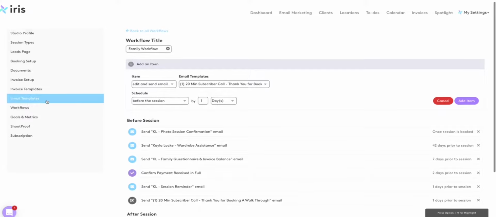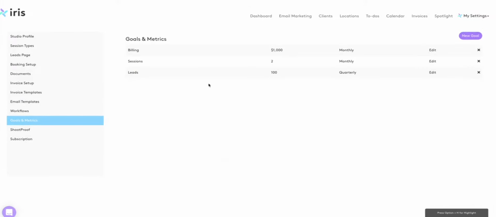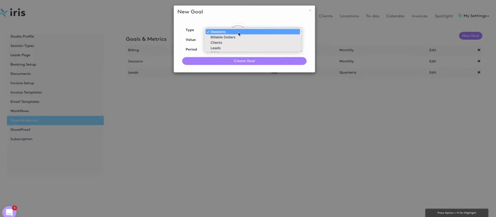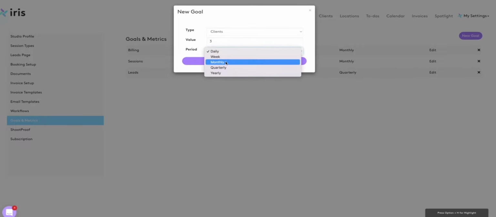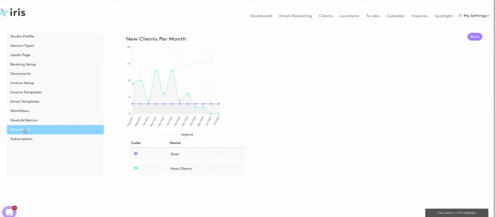The next thing down is going to be our goals and metrics. If you have goals and metrics for yourself, you can create them here. You can just hit new goal and create if you want how many clients you want. Say that I want 3 new clients a month, and I can set that here, and then I can create that goal, and then that will be put onto my dashboard for me.